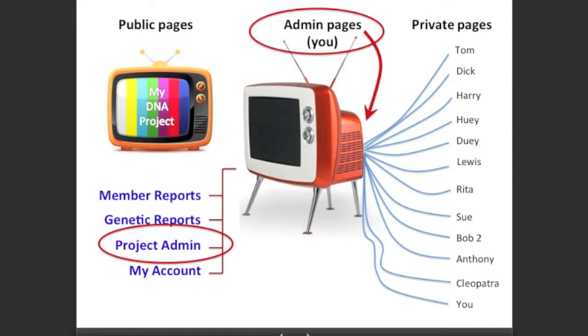So as project administrator, you will be able to access all the private information of all your project members. The genetic reports give you the actual data, but also allow you to manipulate that data, so we'll be looking at those. And then the project admin pages allow you to design the website, but also to put your group members in different projects. So we're going to look at all of that. And then the My Account has your password, you can change your password, that's your contact details, etc.